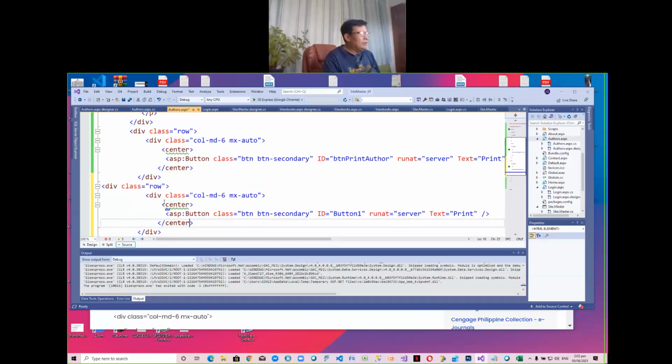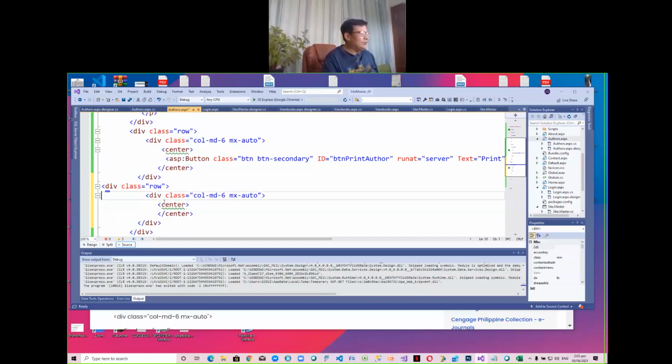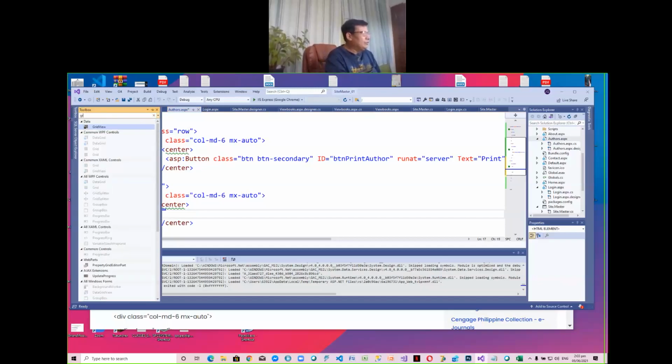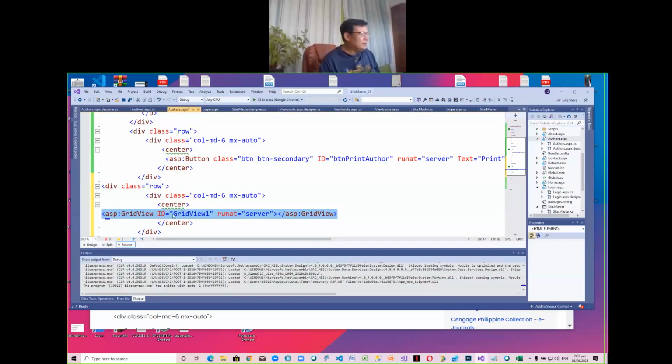We'll remove the... Okay. Can we just put the center first? MX Auto na lang, no? And then in here we'll go to our toolbox and look for grid view. Nandiyan na, no? We'll just put it there. Okay.